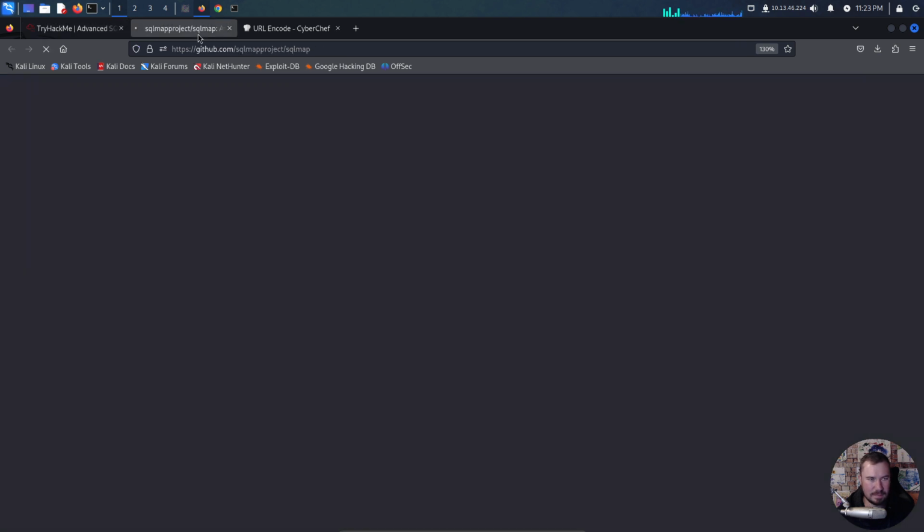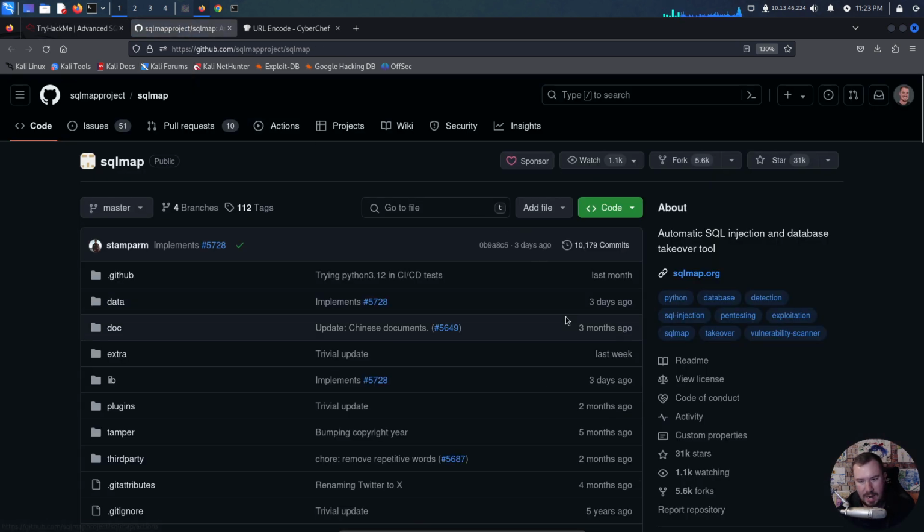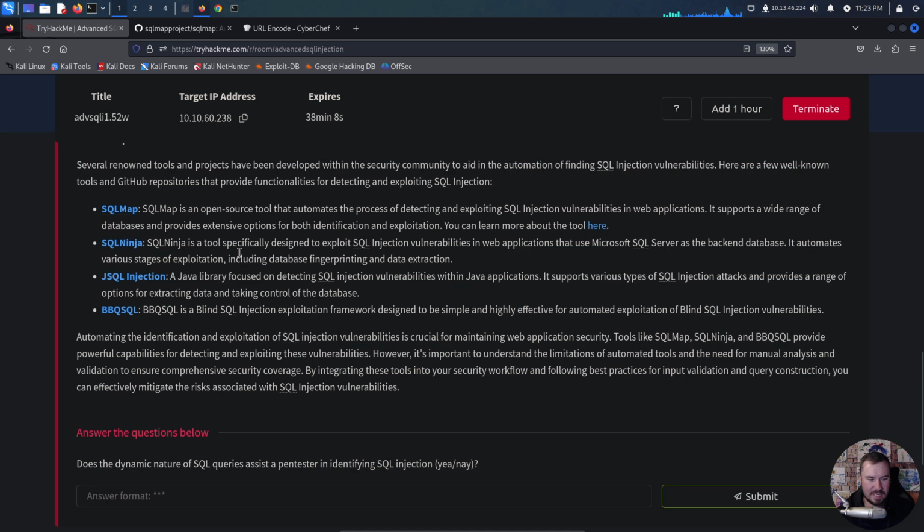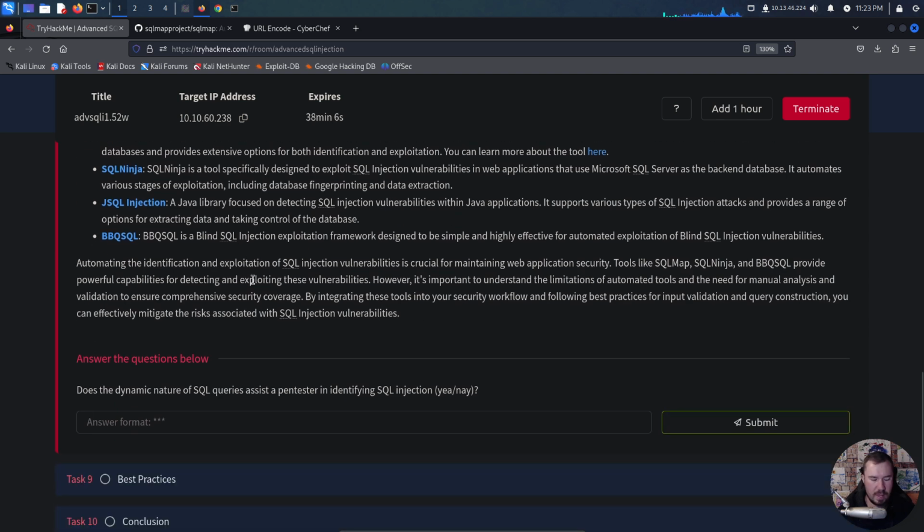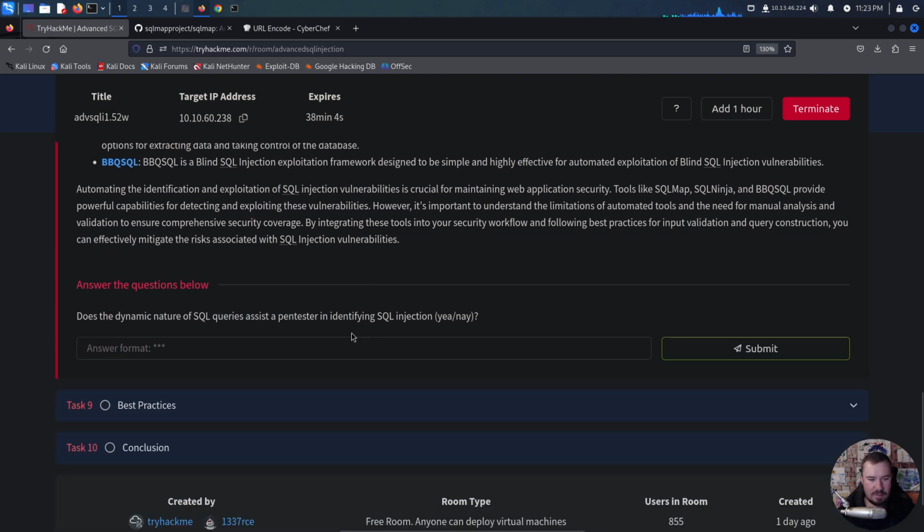Let's check SQL Map. All right, this is what I'm talking about. Last commit was 3 days ago. That's what I mean. Constantly being updated and fixed and added to make it better. Does the dynamic nature of SQL queries assist a pen tester in identifying SQL injection? Assist them? No, it makes it more difficult.